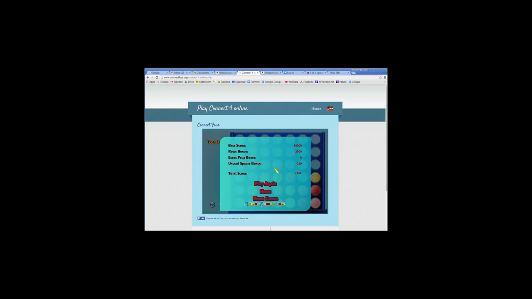So it's a little more fun than tic-tac-toe. There's a little more strategy involved. Hopefully you'll be able to program and come up with a pretty fun Connect Four game. All right, so that's how you play Connect Four.